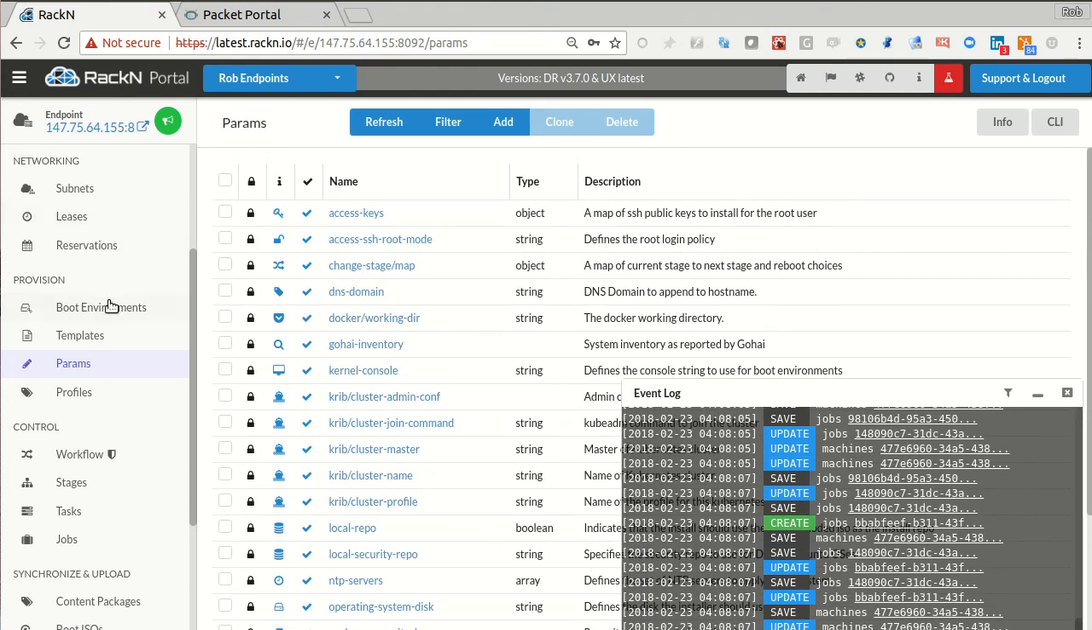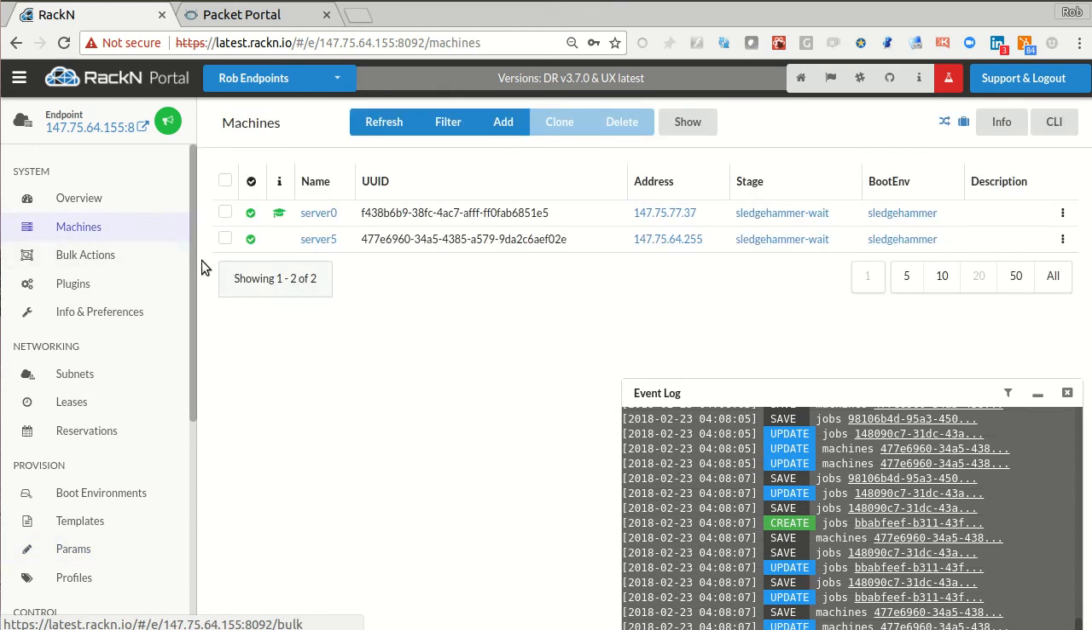There is a roadmap item to encrypt parameters. That's a pretty sophisticated thing. So now you can see server 5 has come through the process. It's now available as a full-fledged machine. And that's it. We now have our packet systems. Thank you for spending some extra time in the video watching me troubleshoot what went wrong. Hopefully that was helpful for you.